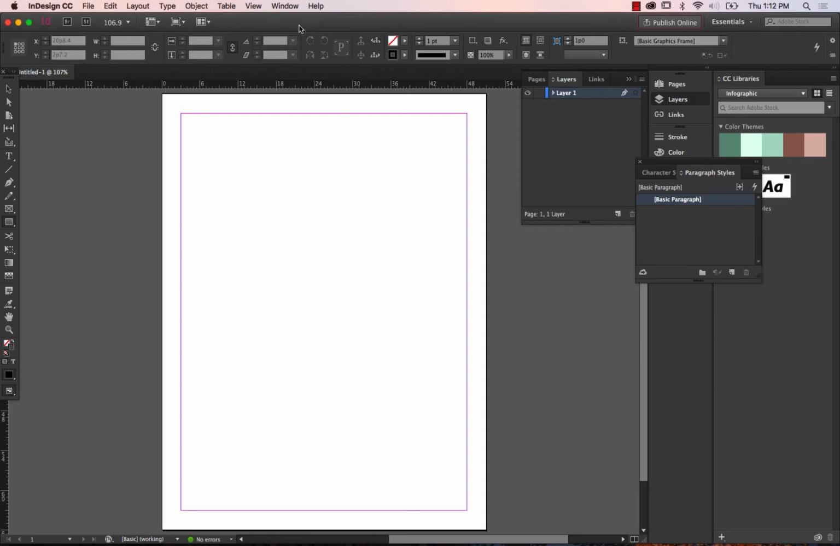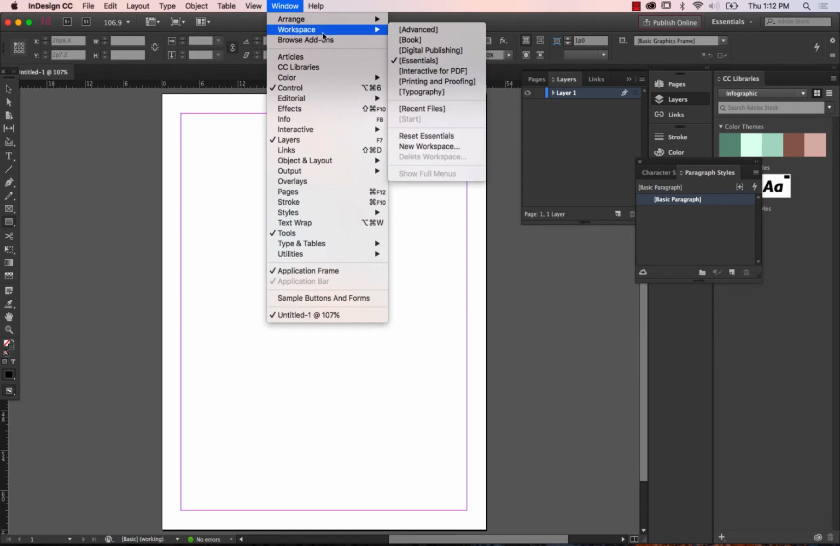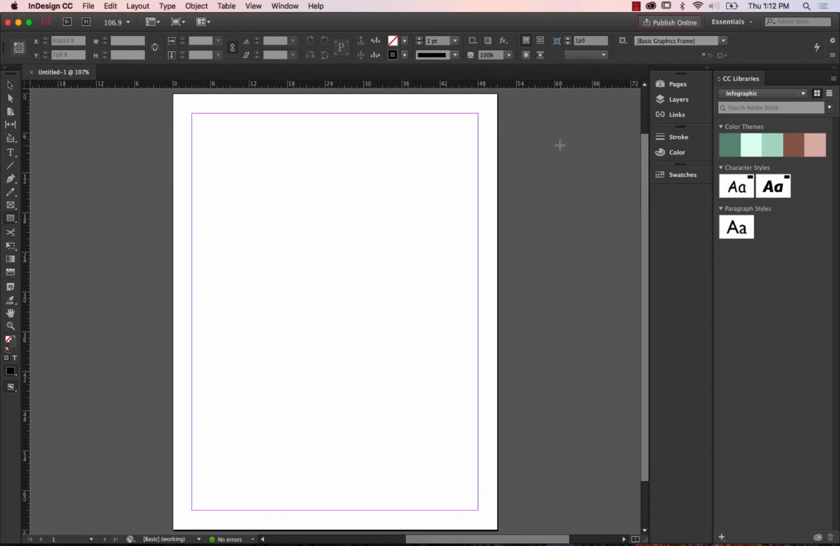So what I want to do is make sure that we're all on the same page, and that our workspace is set up similarly. So let's go to the window menu. Let's go to workspace, window workspace, and make sure that you have essentials. Does everyone have essentials? Okay, and if yours is in disarray like mine is, I'll just go ahead and reset essentials. Is everyone good there?